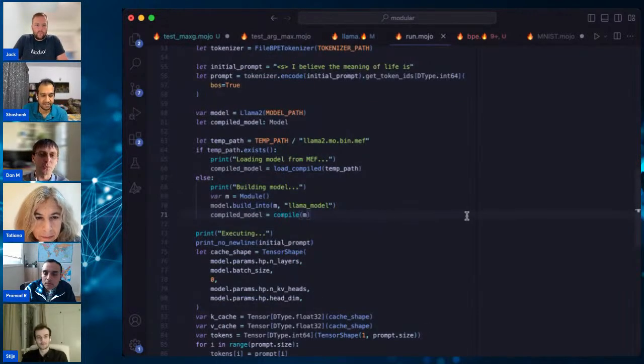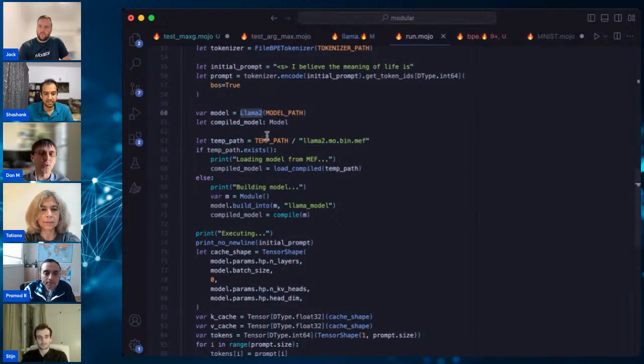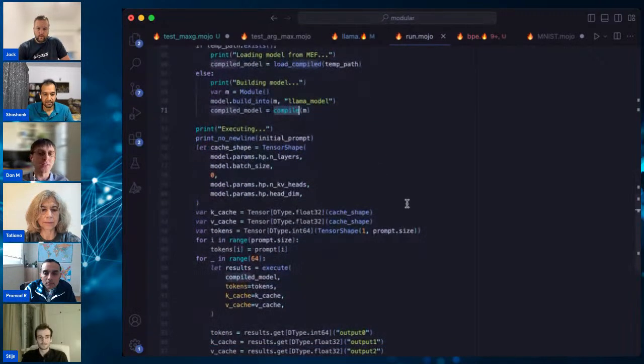A few words about how to run it. I'm not going to go into too many details, but we have our Llama struct. Once we have this model, we build it, and that gives us that module that contains our graph. And then we can take that graph, hand it over straight to the engine API to compile it and to execute it, which are part of the Max Engine APIs that will also be released soon. And that's it. That's Llama 2 implemented with Max Graph APIs.